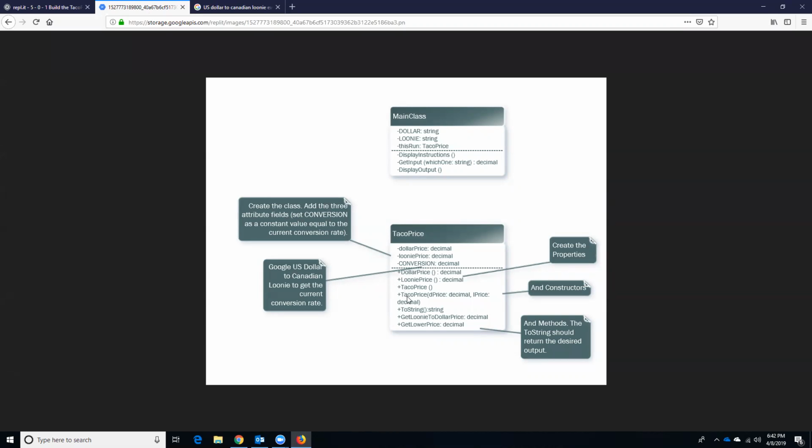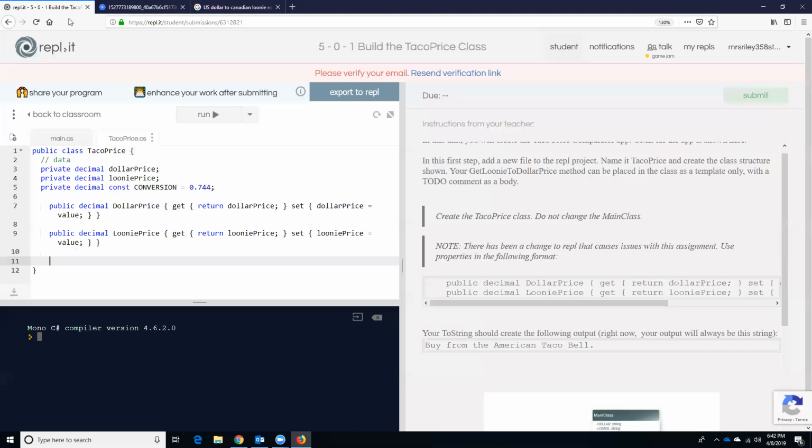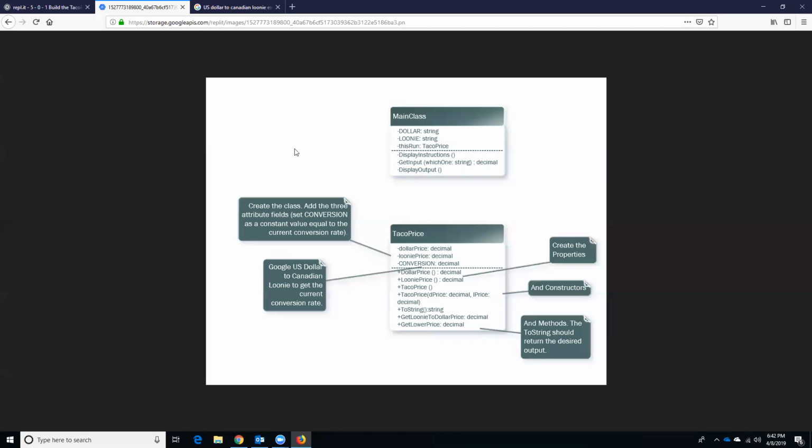It says that I also need a couple of public properties that are going to be constructors for my taco price class. One is a default no arg constructor. So let's create that first. And then the other one is a constructor that requires the price and the dollar price and the loonie price.